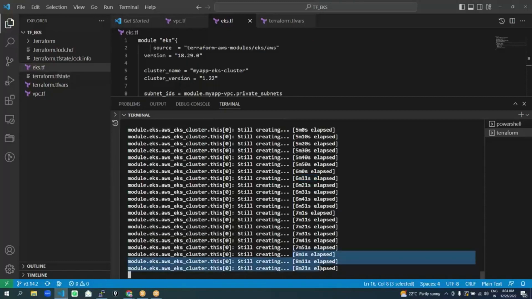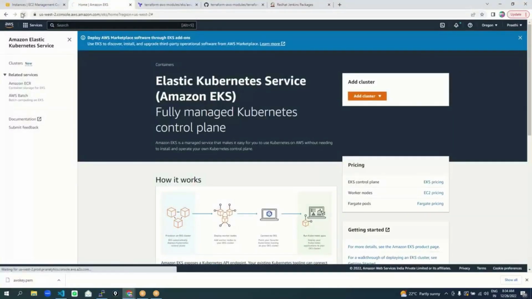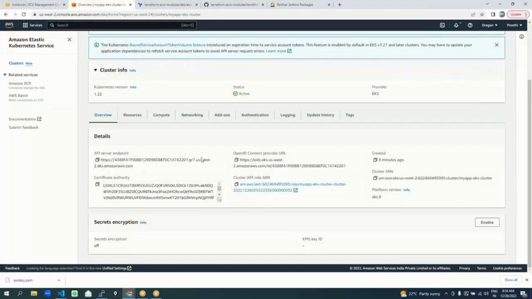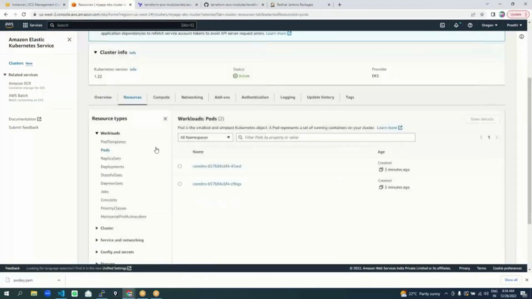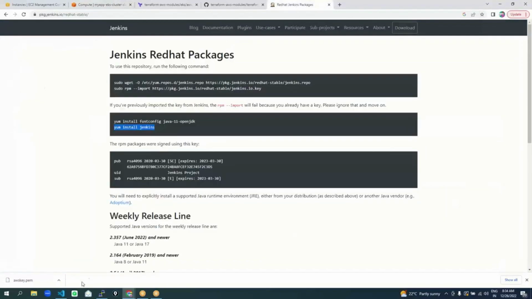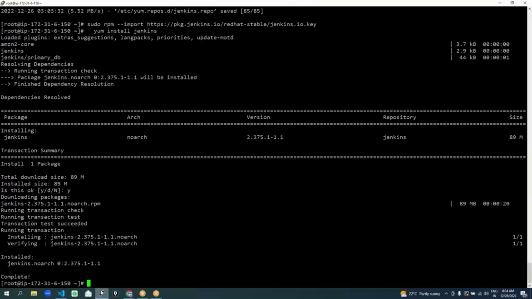Okay, cluster is still on the way. Meanwhile, we can check here. Okay, here is the Oregon region where we are creating the cluster. Yes, see, cluster is active. It was creating. Here you can see all the information, resources, compute. We have created one node group with two instances, not yet ready. The cluster is still spinning up. Meanwhile, yes, Jenkins is ready.